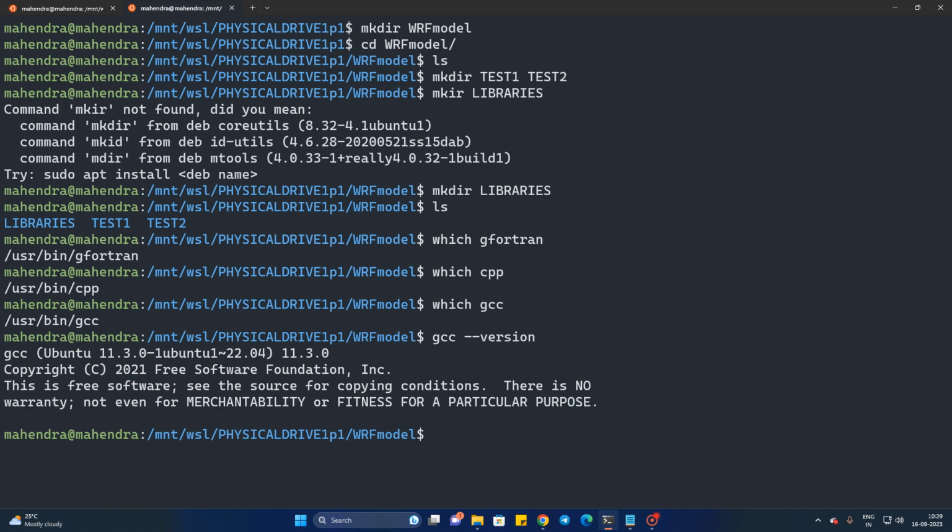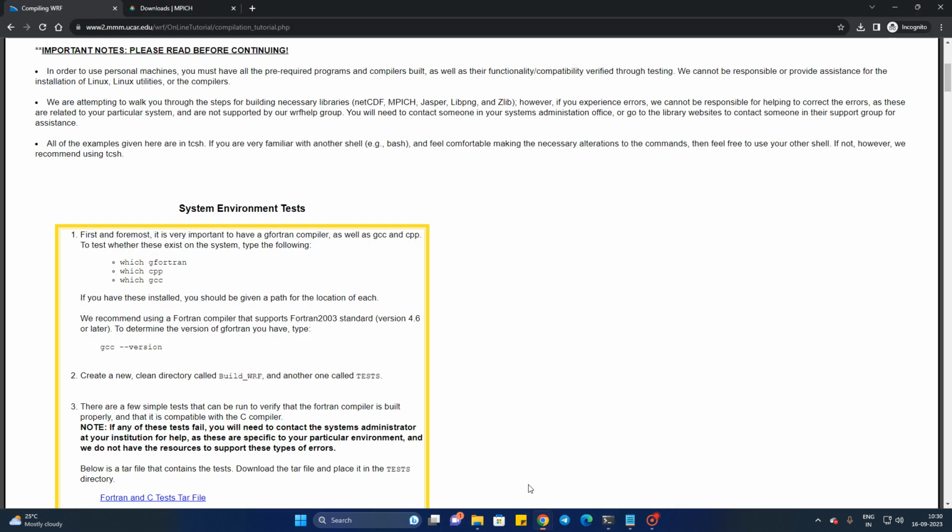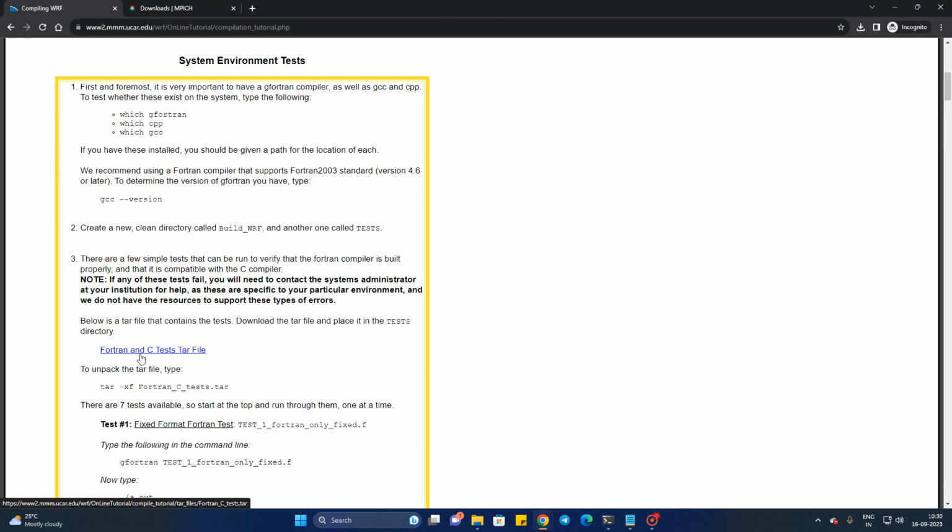After this, we are going to test whether these compilers are working perfectly fine for WRF or not. For that, we are going to download some programs or scripts provided on the WRF page to test the compilers. If you go on the page, you will see there is a link given, the Fortran and C test tar file. I will right click on it and copy the link address.